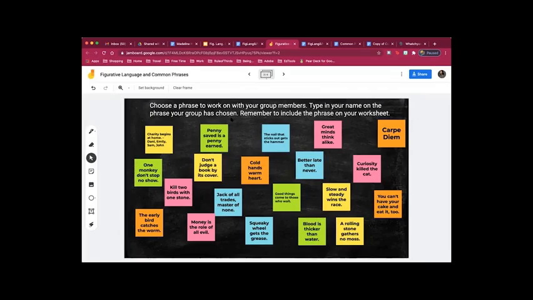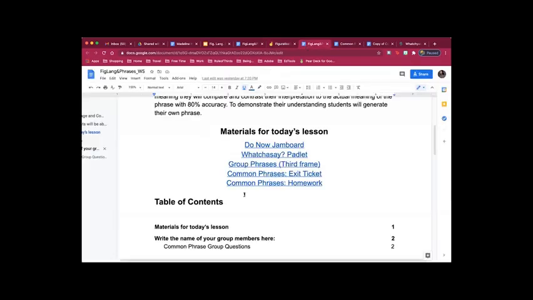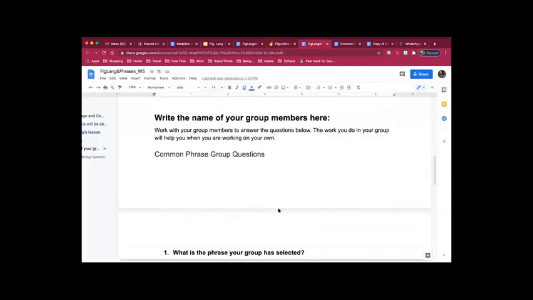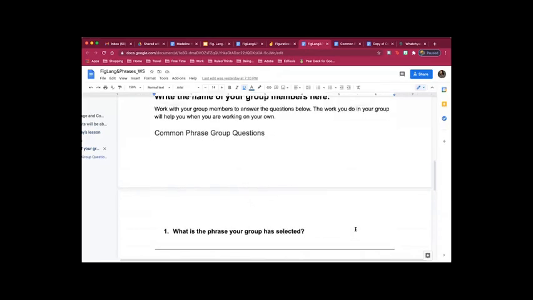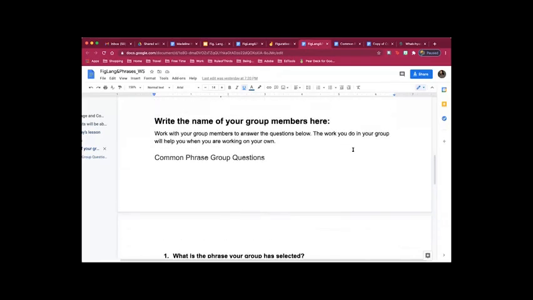Okay, and once you have edited it, press save and leave it alone. Once you have picked your phrase, make sure that you record what phrase it is on the page here. And remember to also include the name of the members in your group on your worksheet as well.